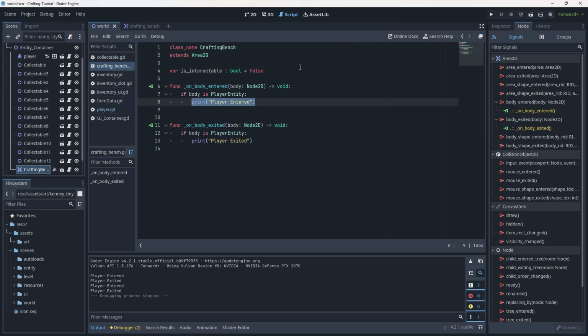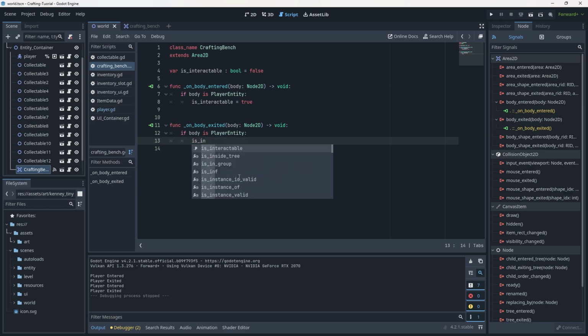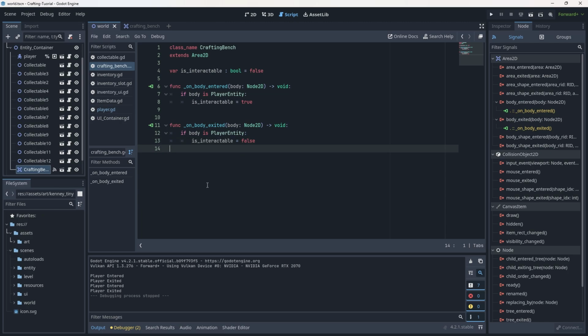So let's go on body entered. If the player is the player entity, we want to go is_interactable is equal to true. And if the player has exited, is_interactable is equal to false. So that's just a very basic interaction system.